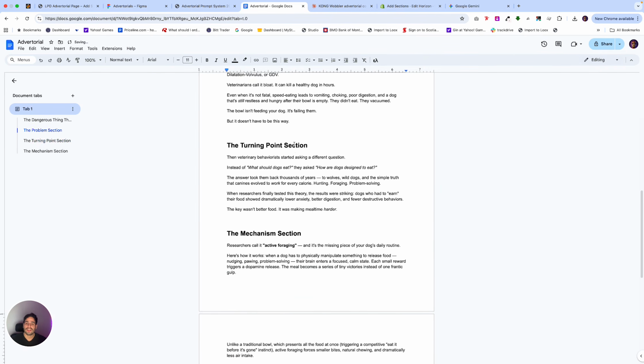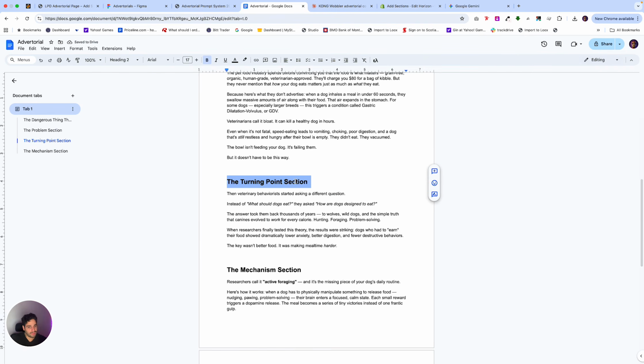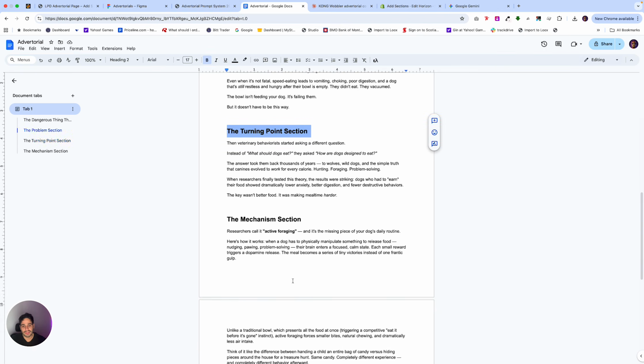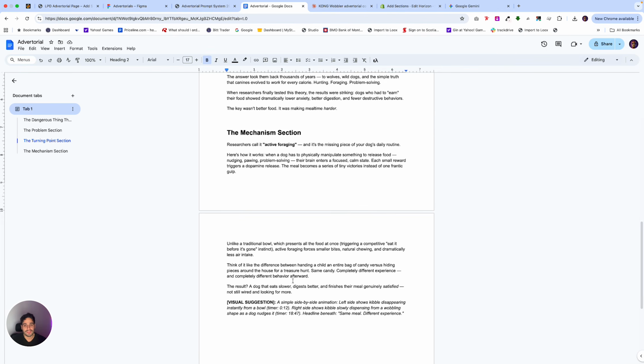And again, you're not going to be using these headlines. Just be clear with that. These are just giving you reference. Next is the mechanism section. Researchers call it active foraging, and it's the missing piece of your dog's daily routine. Here's how it works. When a dog has to physically manipulate something to release food, nudging, pawing, and problem solving, the brain enters a focused, calm state.